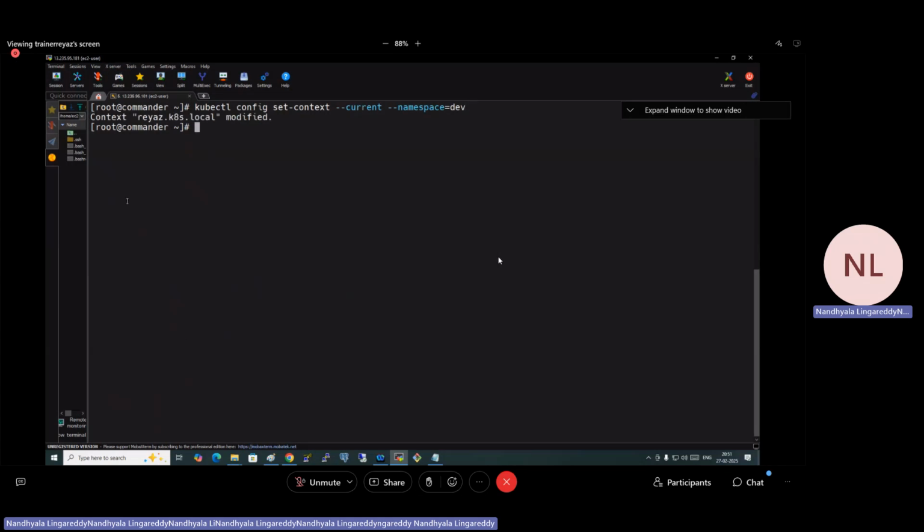Now current context. Is our cluster now modified or not? What is rias.kh.local? This is my cluster name. This cluster has been modified to use which namespace? Dev. Now I want to know. Okay, now I cleared it. Ooh. Now I don't know which namespace I'm in.